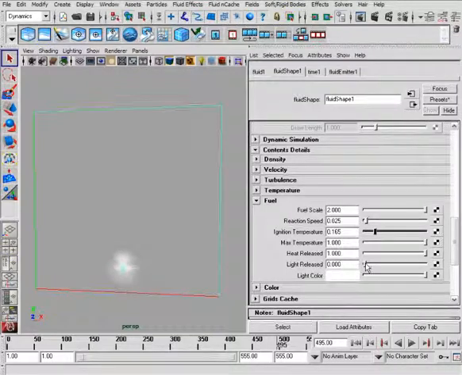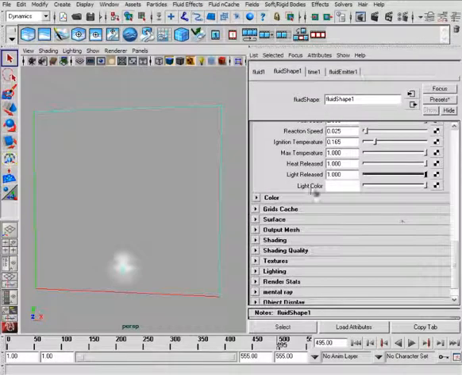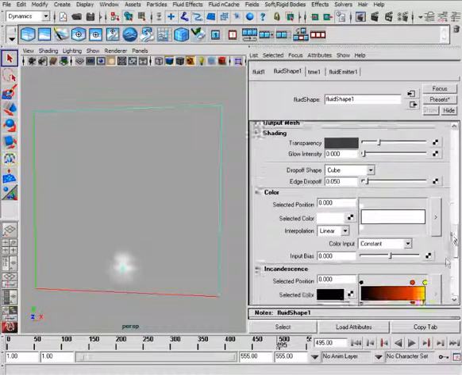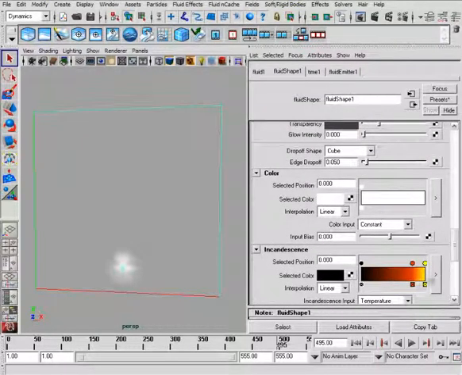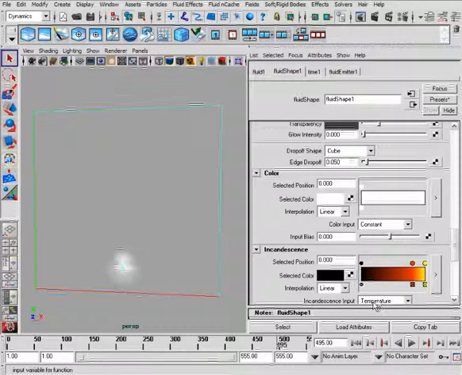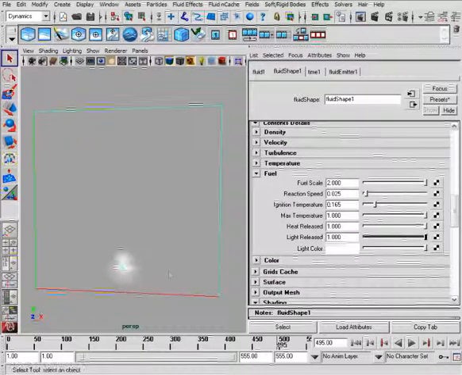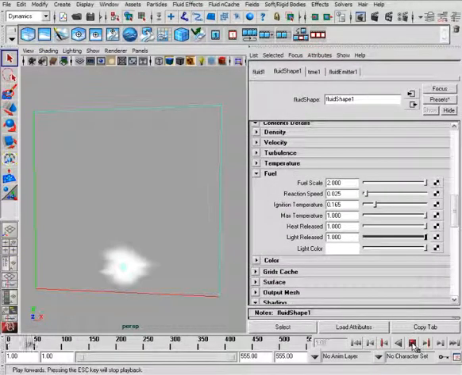Now, if I crank this light released up, what it's going to do is take whatever this light color is and multiply that with, if I open up shading and go down to incandescence, it's going to add this as a multiplier here. So right now our incandescence is showing temperature, and that is going to be a modifier, this light released, of that temperature.